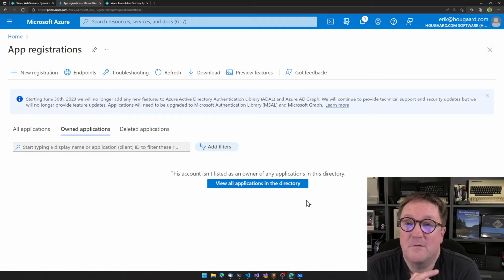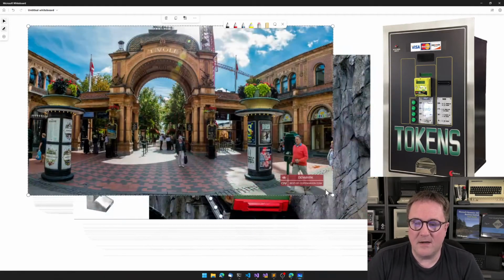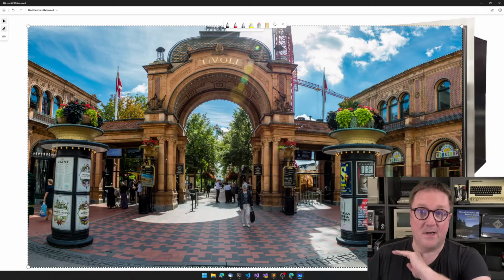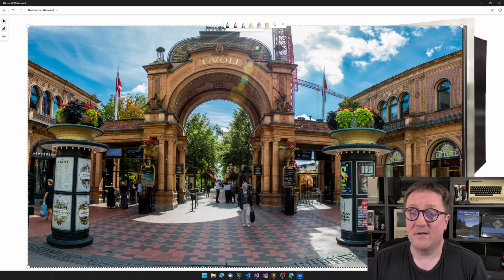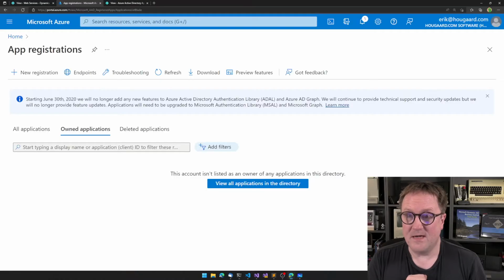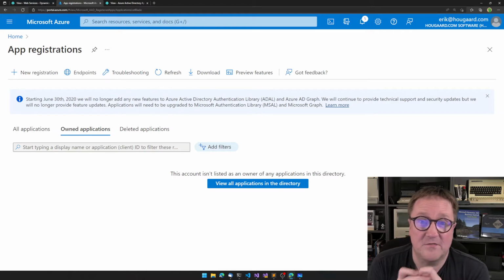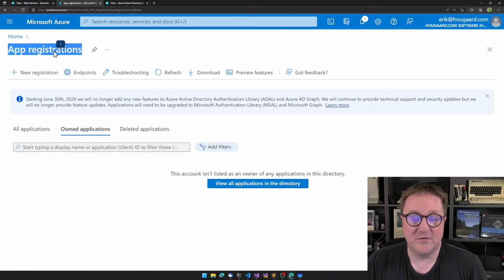So the first thing we need to do, remember, the very first thing we need to do is that we need to get through the gate of the theme park. There's no way that we can get to the roller coaster if we don't pass the gate of the theme park. And in order to enter the gate, we need a way to identify ourselves. And we use something called an app registration. So in order to obtain the ticket, the app registration, you need to go to portal.azure.com and you need to search for app registration.